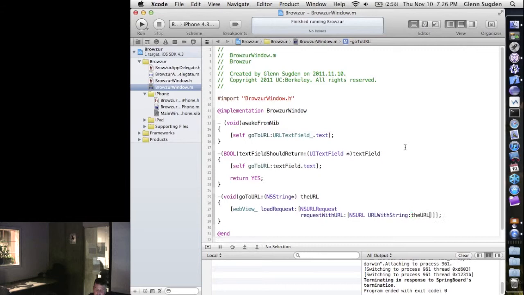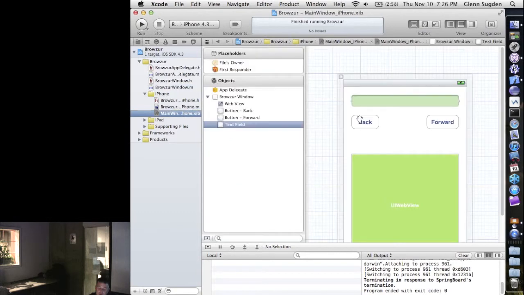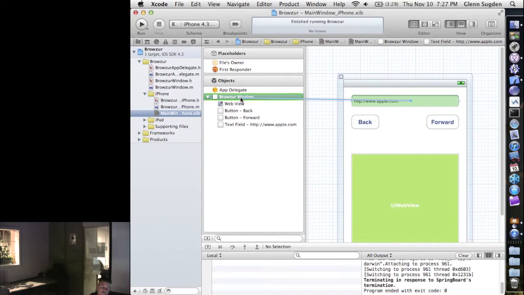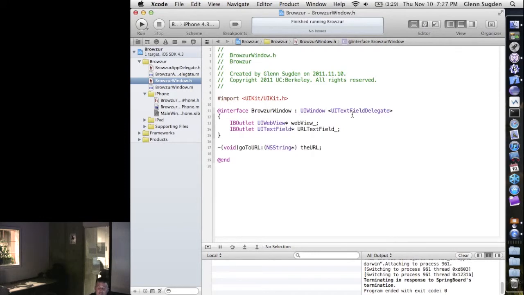UI text field delegate, override, and then we'll go to the xib, and we'll connect our text field to our window. Oh, other direction. Text field to our window, and let's see, we pulled the text out, right? Well, you do need to go to the delegate. Make it the delegate because it is a UI text field delegate. So we set the text field in Interface Builder, set the text field's delegate to be our window, and we have a reference from our window to our text field.